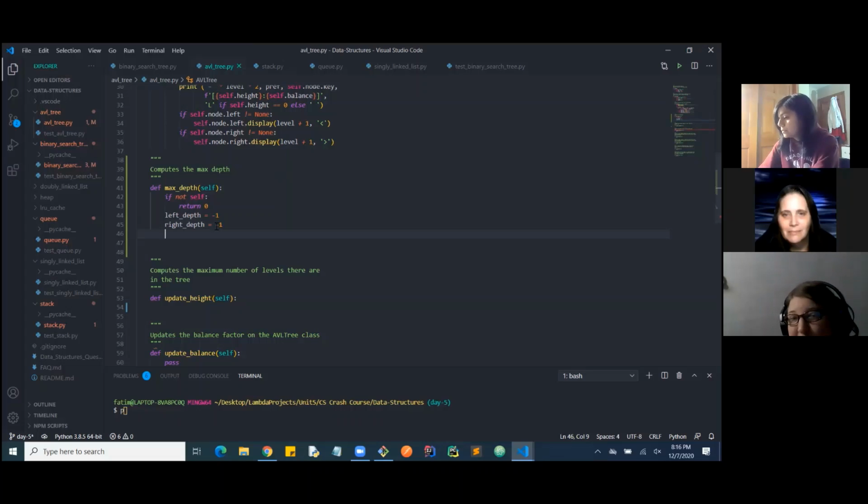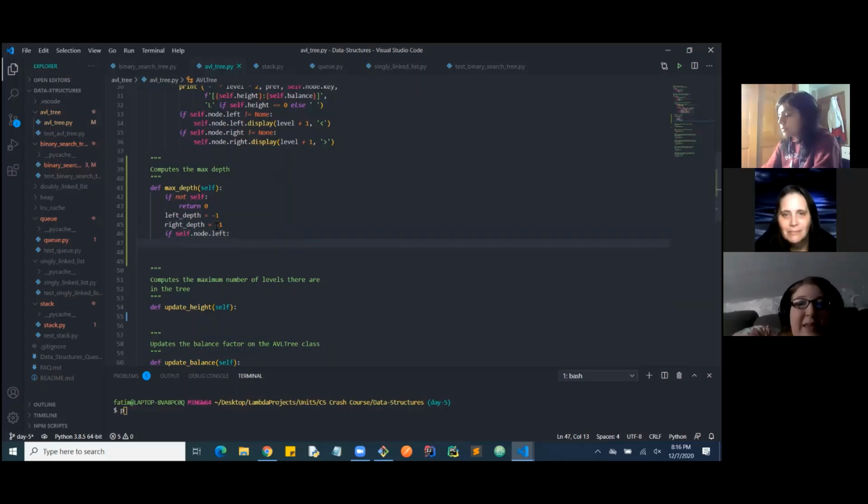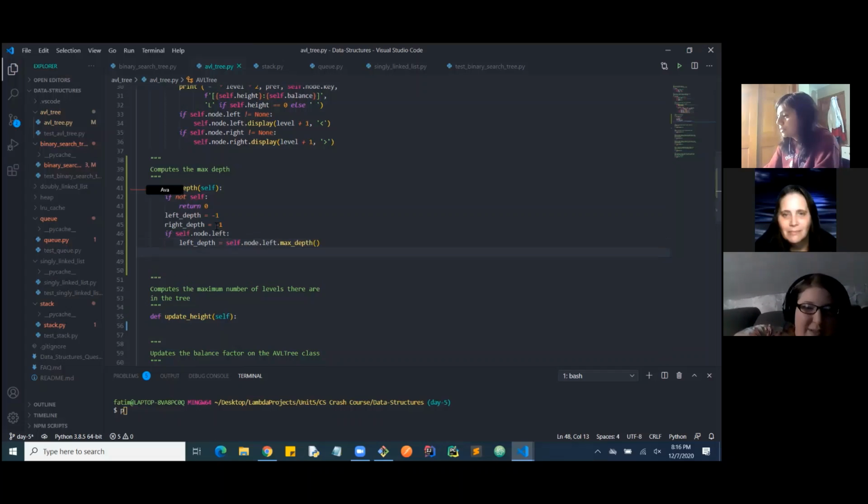If self.node.left. Yes. If self.node.left, left depth equals +1 self.node.left.max depth. Self.node.left.max depth. Yes. Invoked. I'm glad you understood that, because we are using recursion. Woo. Yay, favorite.